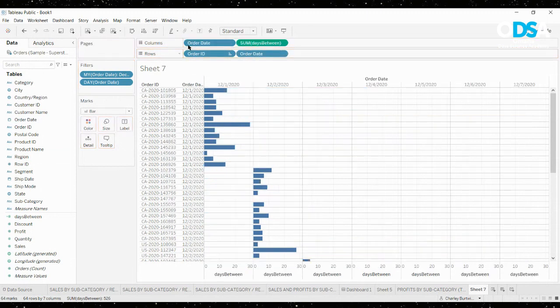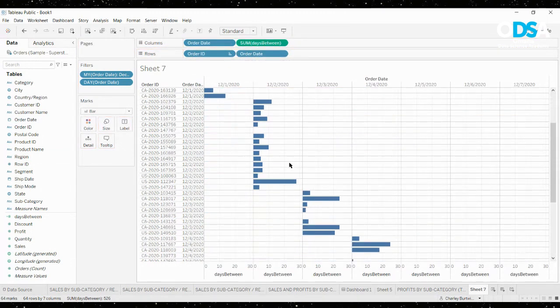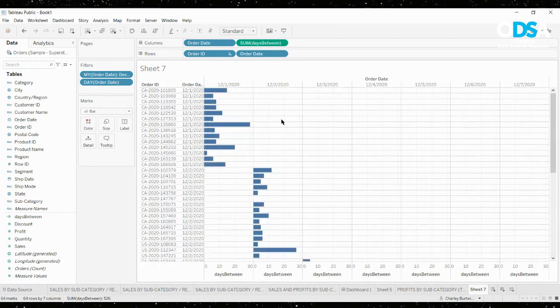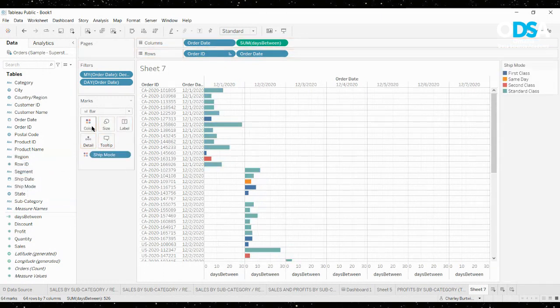I should just be able to. Yeah, I guess this is technically it. It just looks really ugly. And then we'll just bring it has this column here called ship mode. Let's bring that on the color.